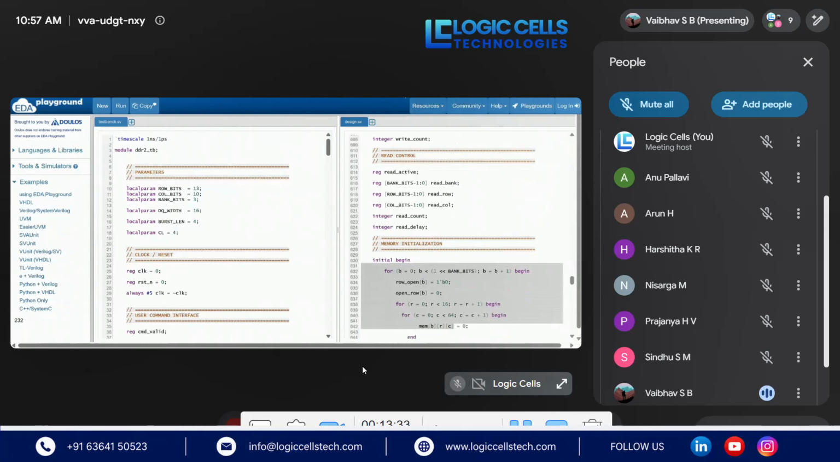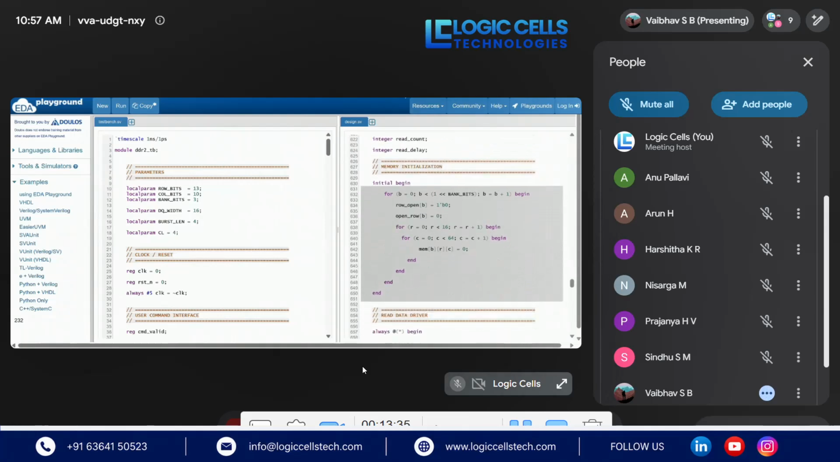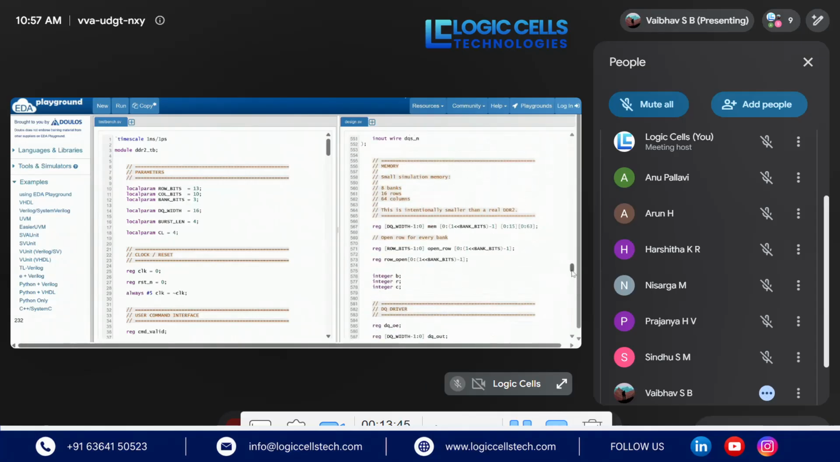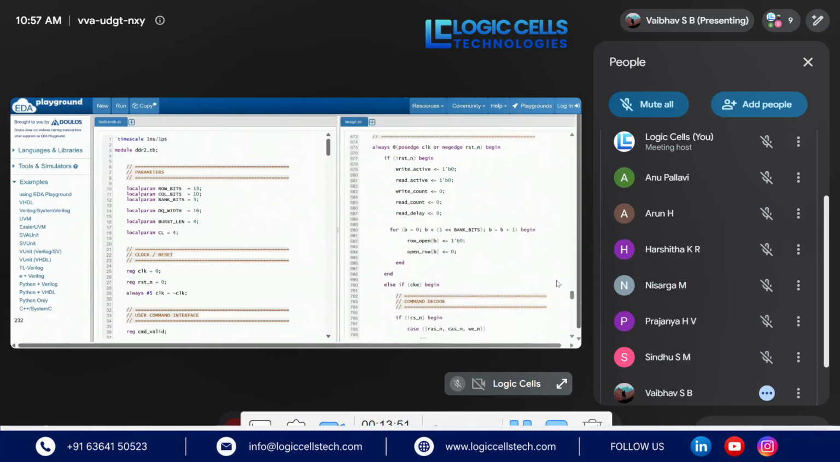This is the memory initialization. How the memory is organized, like total 26 bits. When we initialize it here at the start, here, sir. How we divided it takes place here.